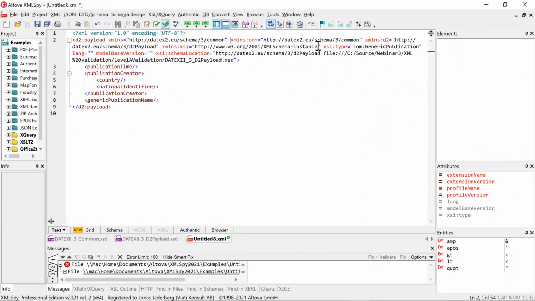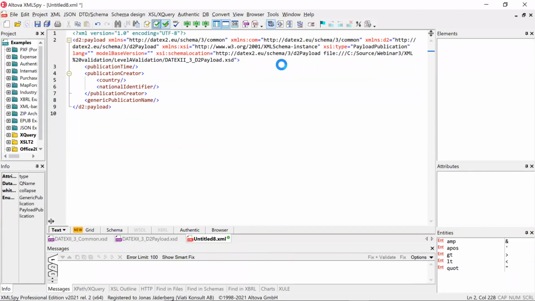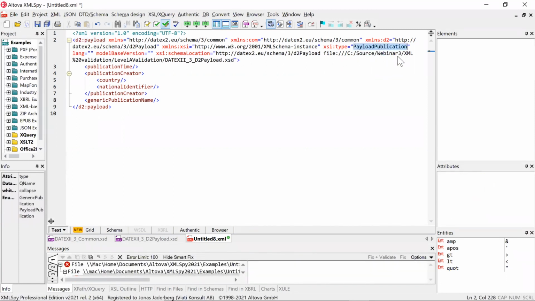But then if we go on, we see the xsi:type, which is telling which type of payload publication we are going to use and create. Now we can see that there are only two available, and we know that payload publication is abstract, so we can't instantiate it. But if I try, I get a validation error. Yeah, it doesn't validate. You see it in red here. So we are going to create the generic publication.